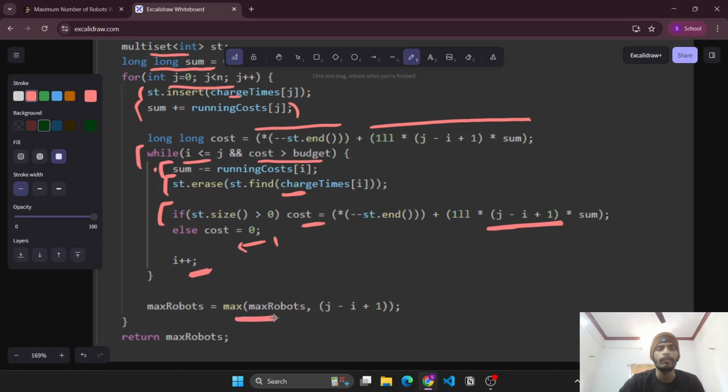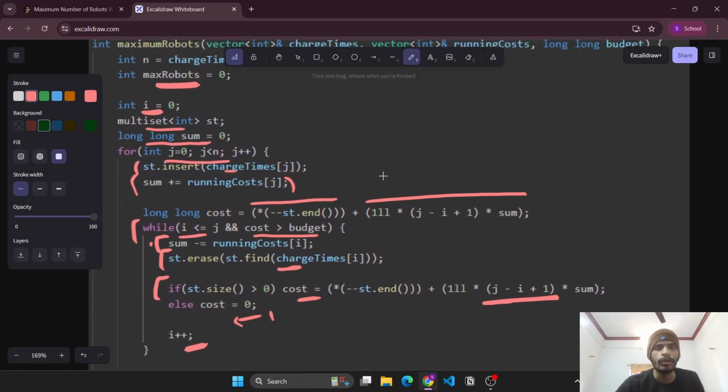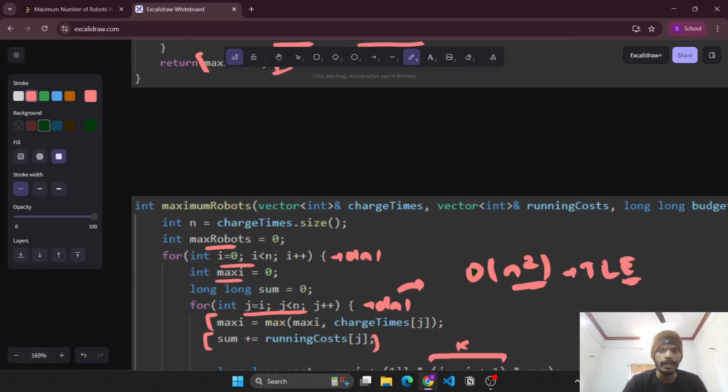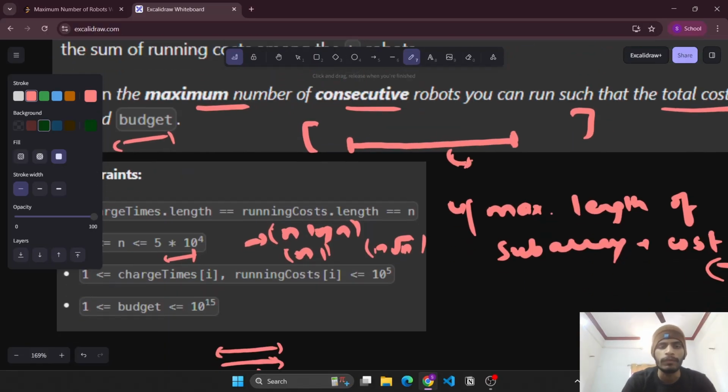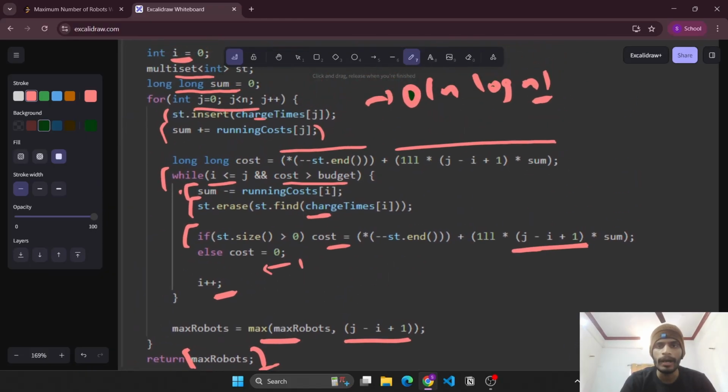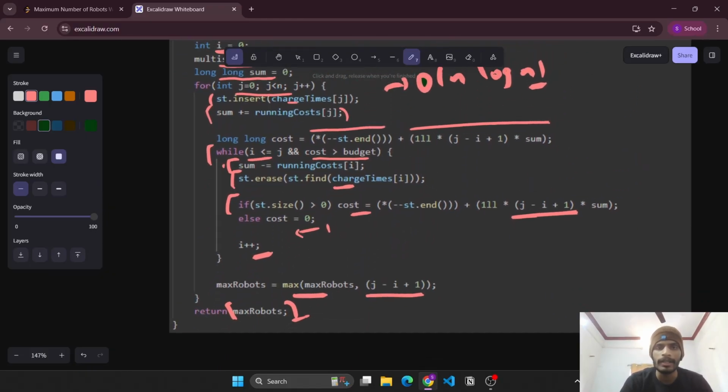So we'll simply update our max robots with j minus i plus 1, and in the end we'll return max robots. So you see the overall complexity of this is of the order of n log n, which is acceptable here because n can go up to 5 times 1e4 only. So I hope the algorithm as well as the implementation is clear.